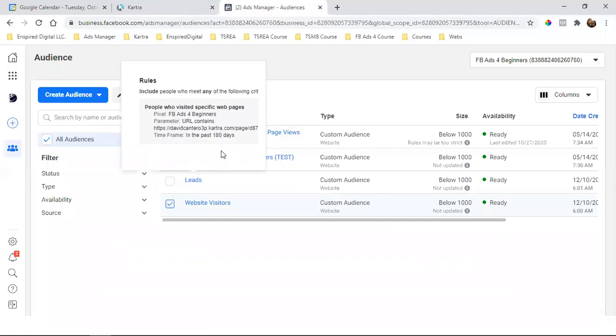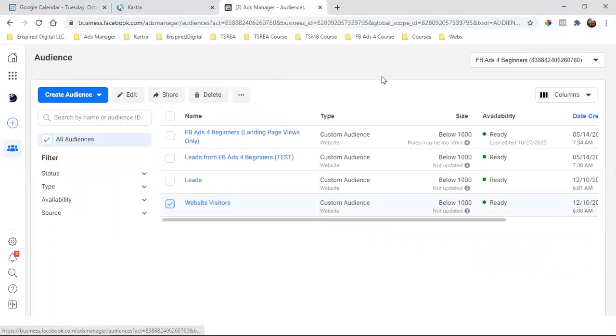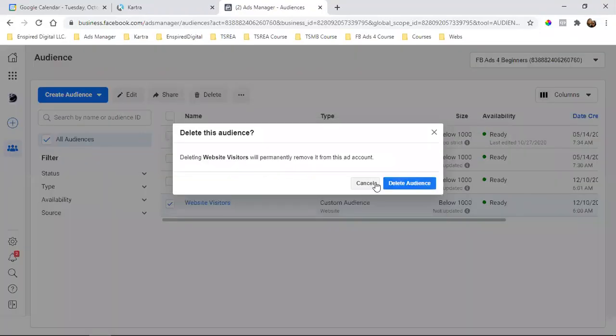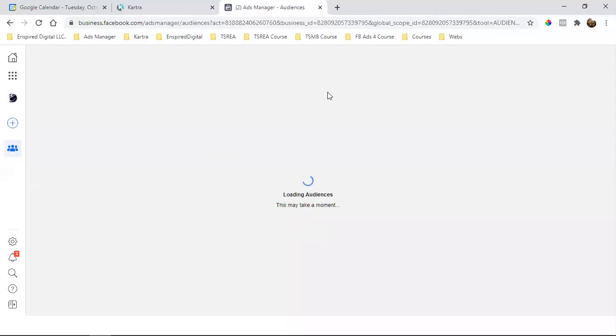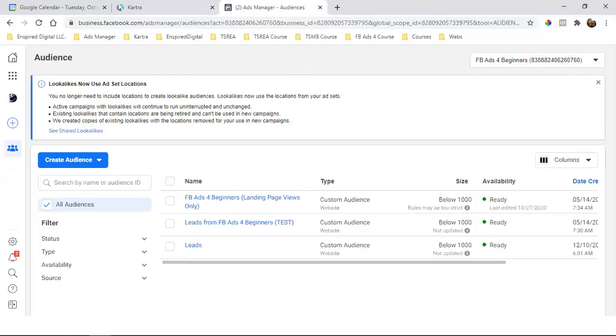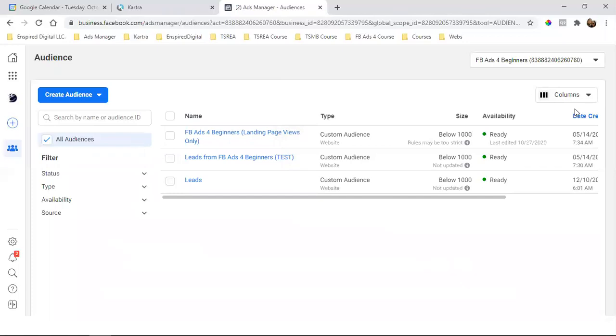I can get rid of this one because I already have it up here. This is website visitors only. So I delete the website visitors, don't need that one. So these custom audiences, man, are super, super important to segment.